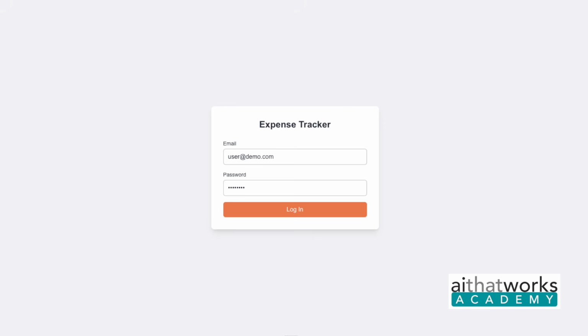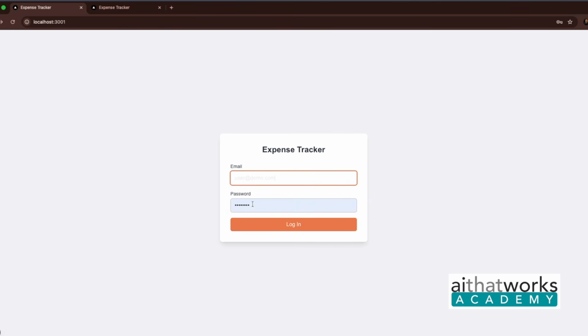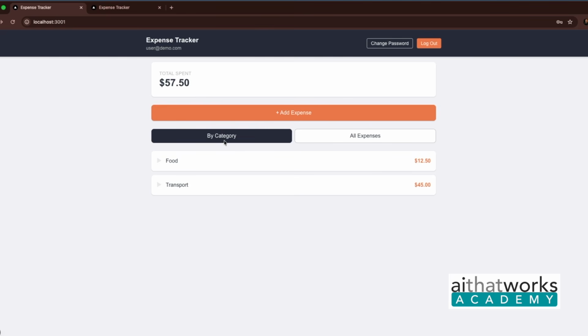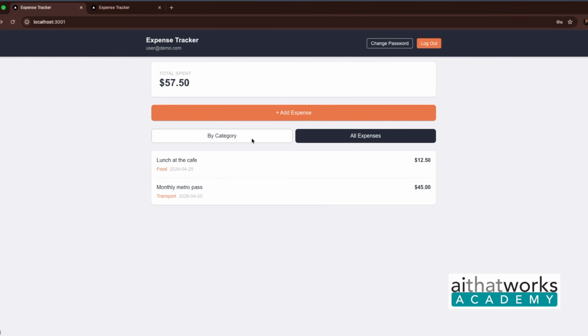The login page looks fine. And now, let us try to log in. So it logged me in. In the first instance, the application looks nice. It shows all the expenses and the expenses by category, and we can also expand the categories.